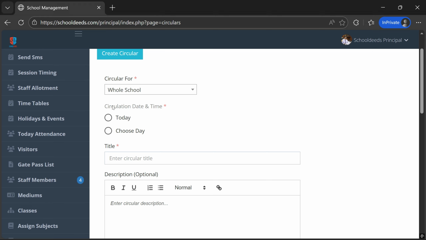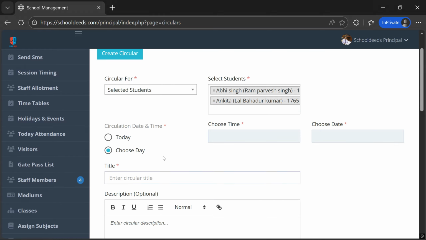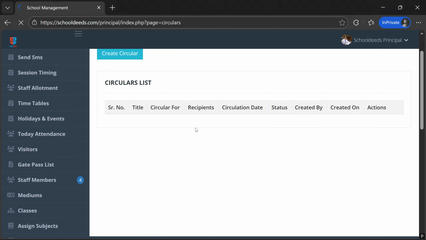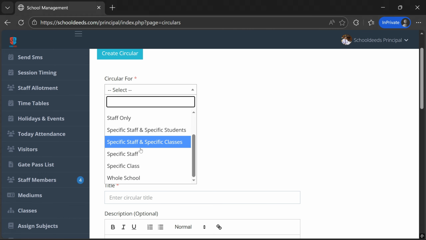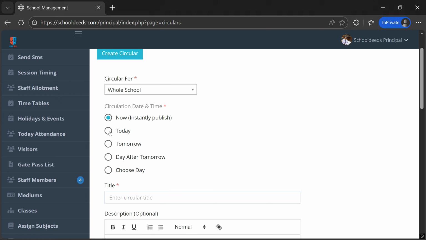Now we will have to choose a circulation date and time. Looks like we have to refresh the page to see the rest of the options in the circulation date and time. Let's refresh it and click on create circular again. Yes, now we are seeing the other options. Let's select the whole school again, and now comes the circulation date and time.